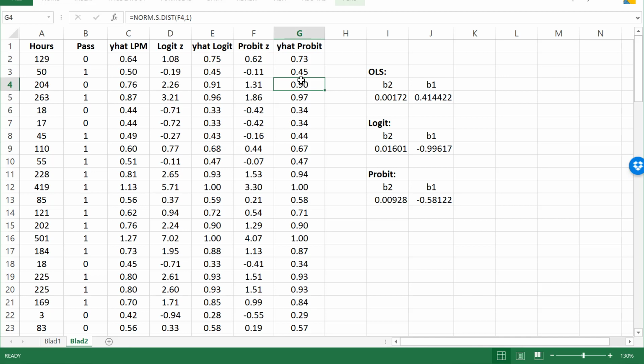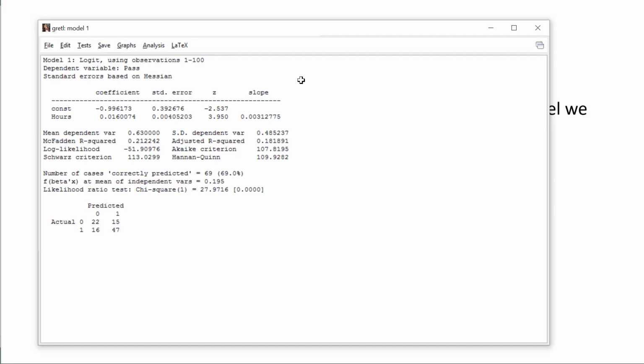In most cases, it doesn't matter that much if you pick logit or probit. They will come up with approximately the same estimated probabilities for y equal to 1, even though the parameter estimates are slightly different. You can, of course, get these fitted values right in Gretl and EViews as well. I just wanted to demonstrate a little bit more carefully how they're calculated.